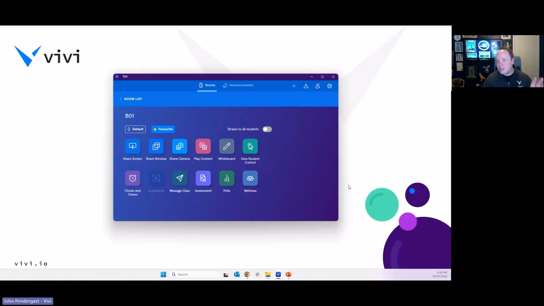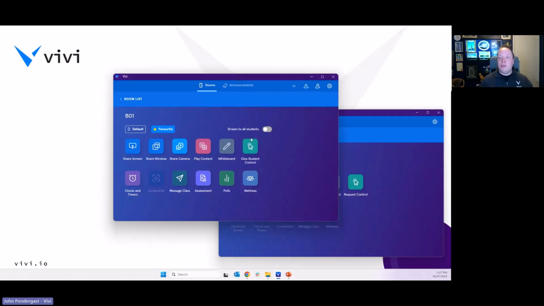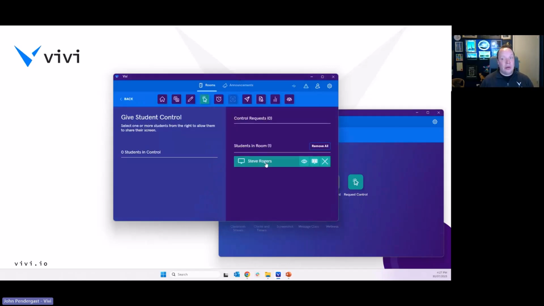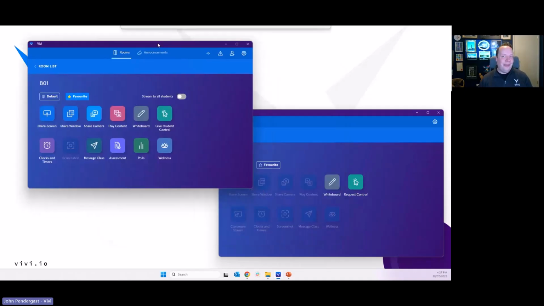Very quickly, just to mention students, because I'm very aware of the time, students are able to access the Vivi app. So theirs will look like this when they log in. So it'll grey out their button so they can't share their screen unless you give them permission. So if you ever want to do that, you click on give student control and give students permission. However, the reason I wanted to show it was because I wanted to give you a sneak peek of a new feature that's coming soon. So I thought, why not?